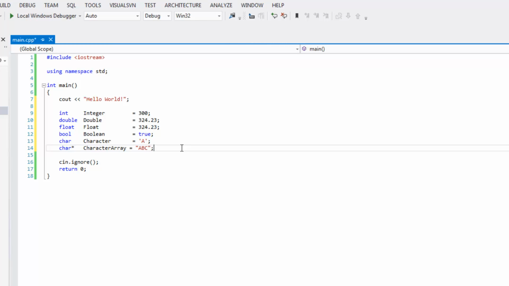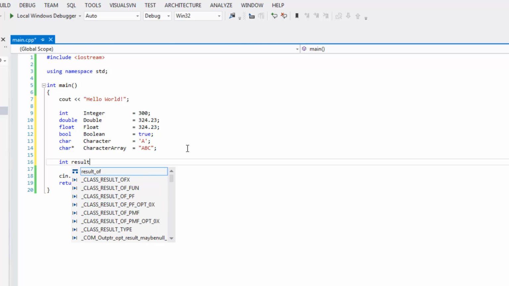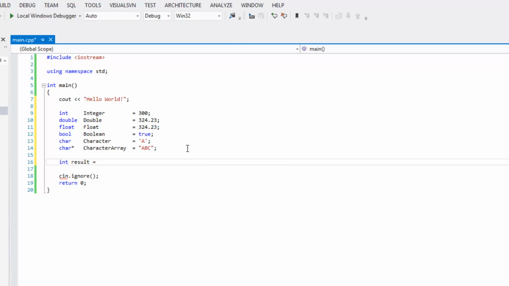Okay, so you're probably asking, how do I use this? How do I do things that are useful with this? Well, in programming, you do a lot of algebra and order of operations. So let's say I have an int, call it result, and then I want to do integer times 3. Integer is the variable up here, so it's 300 times 3, which would be 900. Result would be 900. But I want to print this out, so I'm going to do cout result. This takes result, streams it out to the console window.